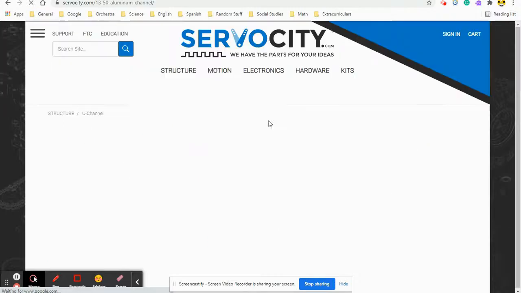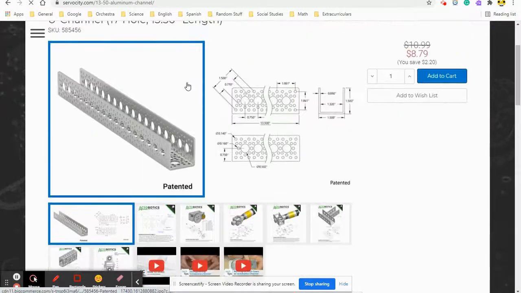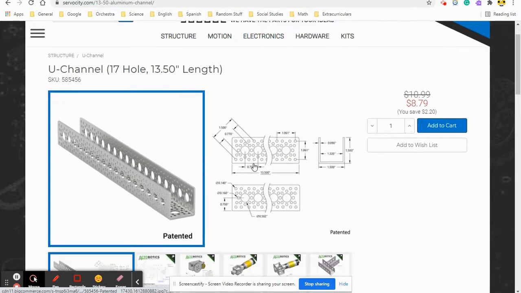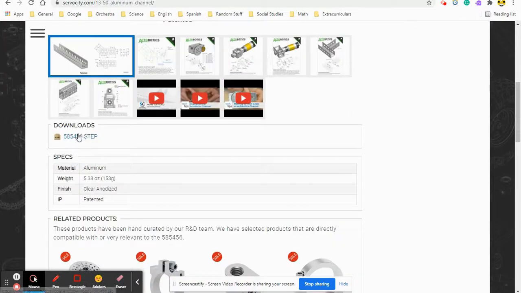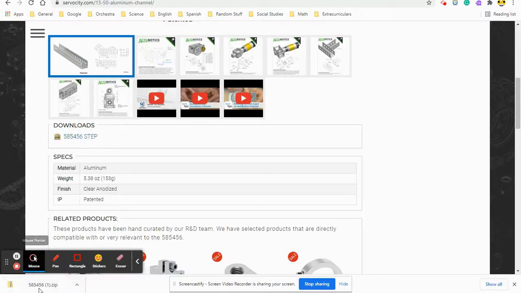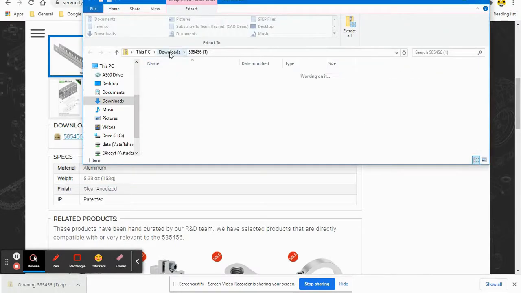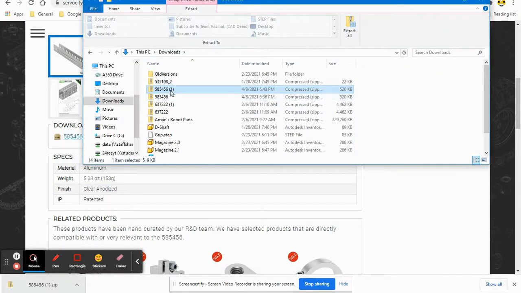Over there is the add to cart button. That's if you want an actual metal part. You have to buy that for money, but there's a free download here for the CAD models. These are step files. We're going to have to open these with Inventor before we use them in our parts. It downloads on this website as zip files.